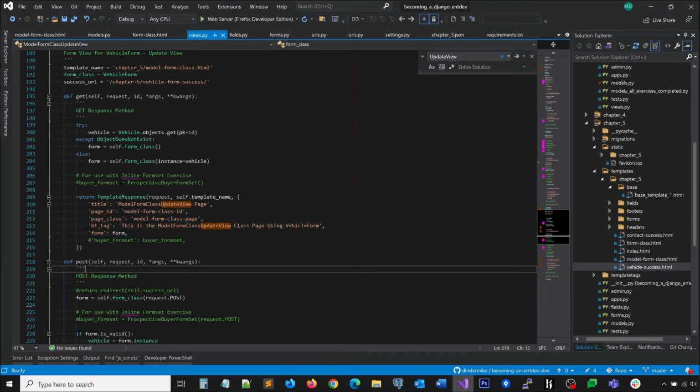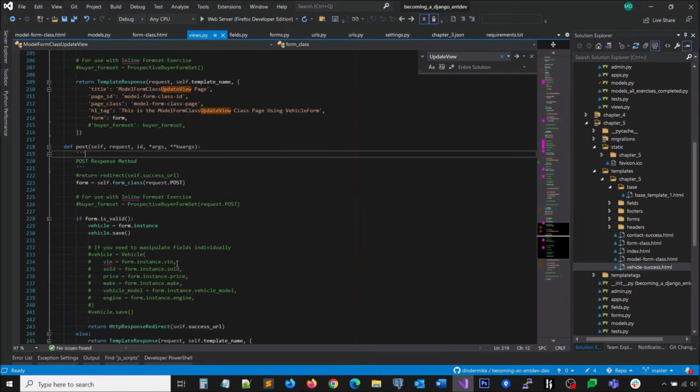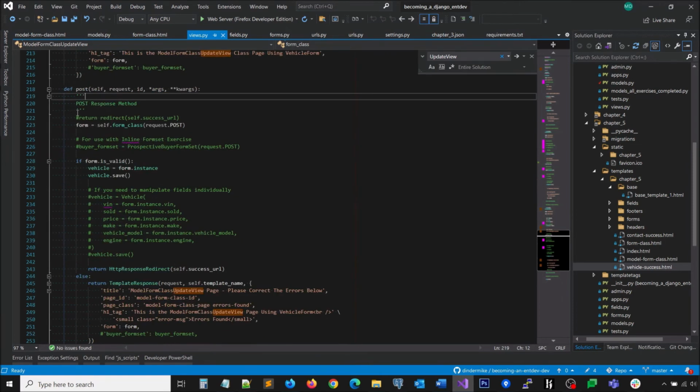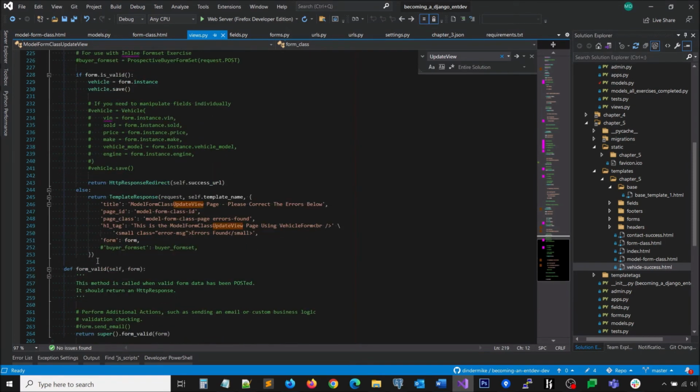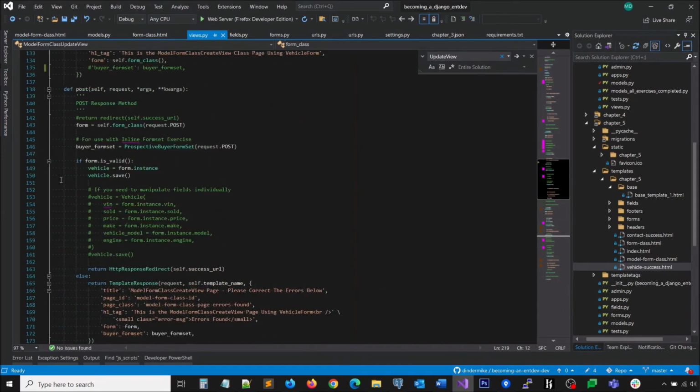And then we do need a post method, and this post method is going to use the same code that we used in the previous example.